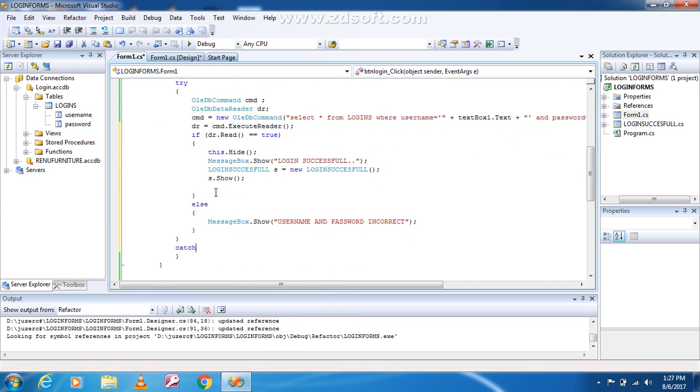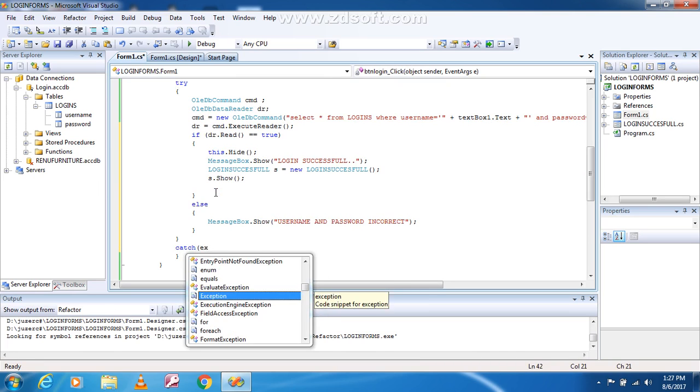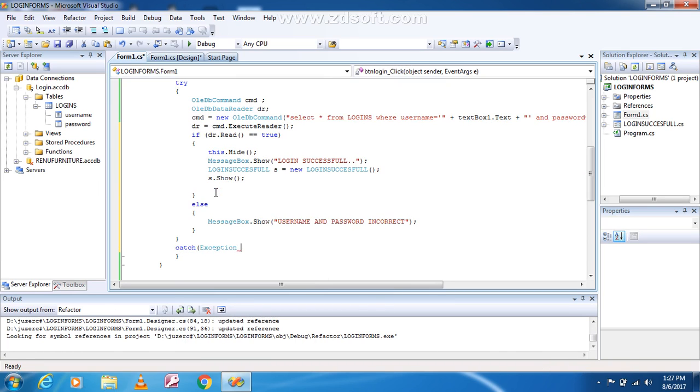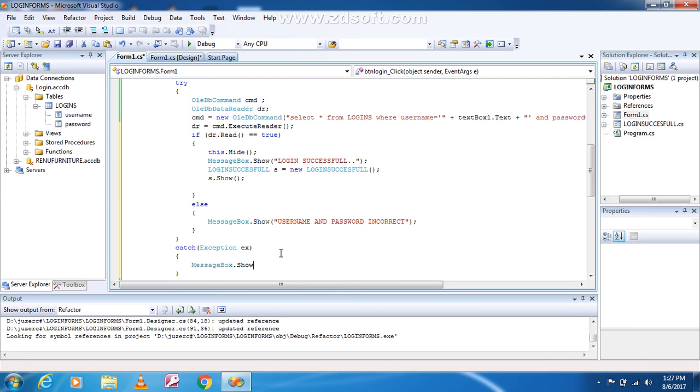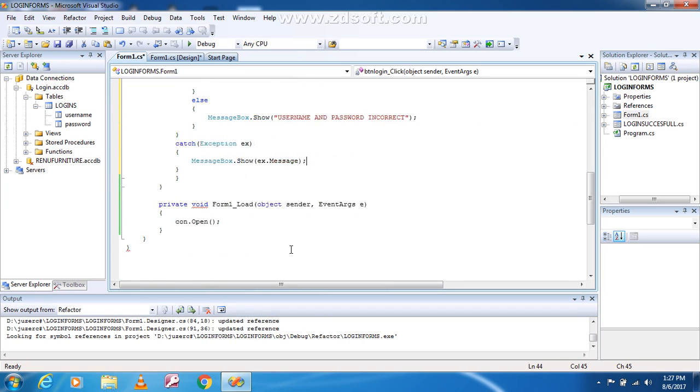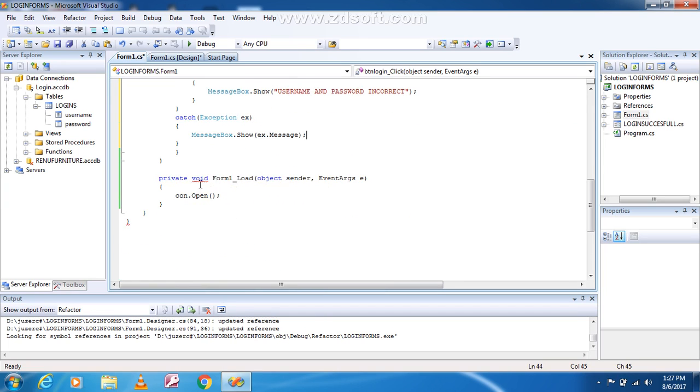Now we have to write a catch exception, and I will create an object of the exception, ex. This ex is the object of the exception, and I will write in the catch message box dot show ex dot message. This ex dot message means when there is any system error that is not allowing our program to run successfully, it will throw that error, and we can easily understand that error.